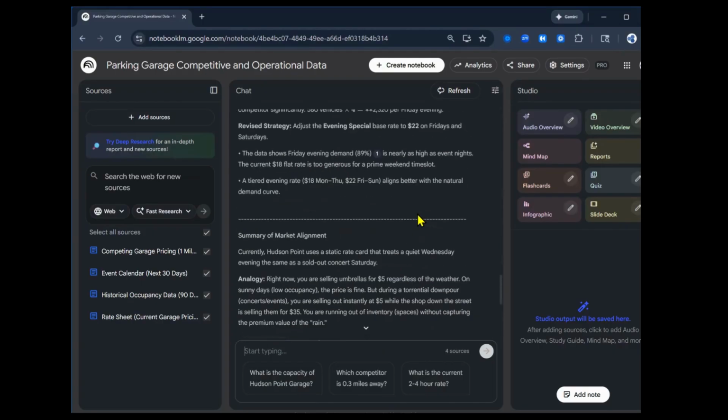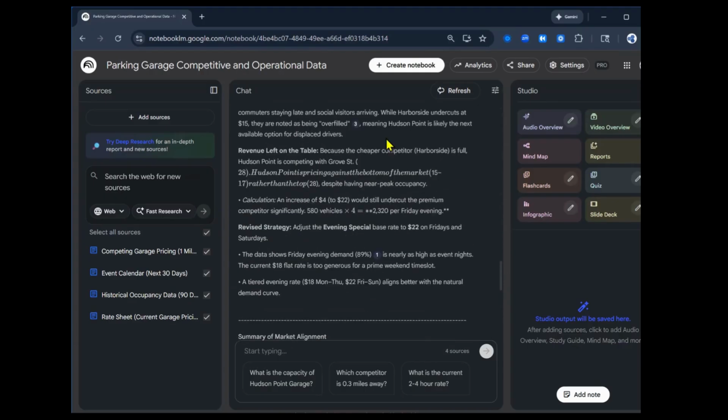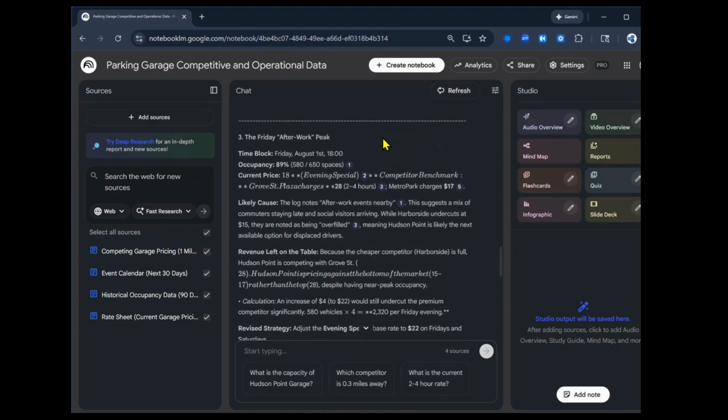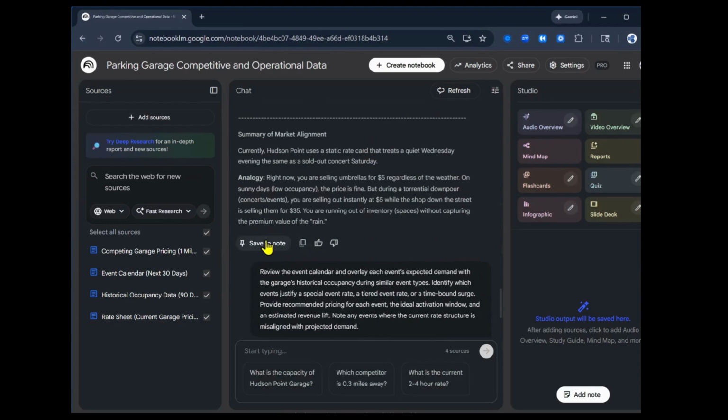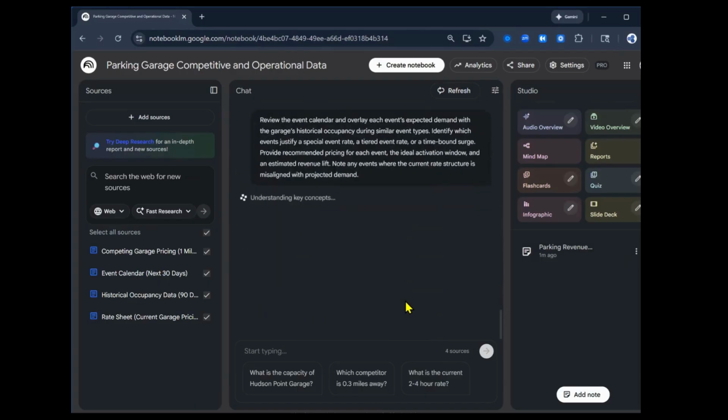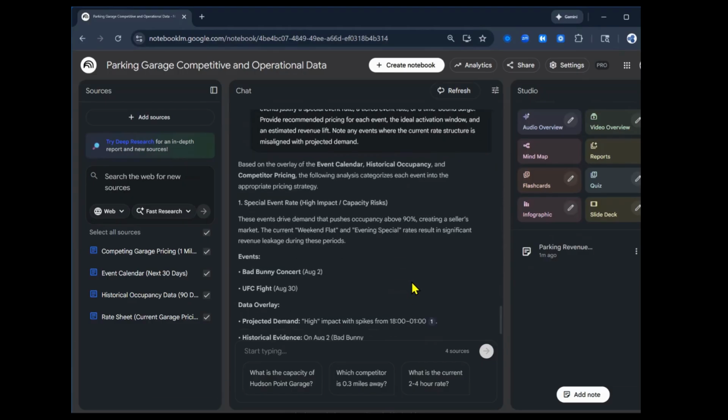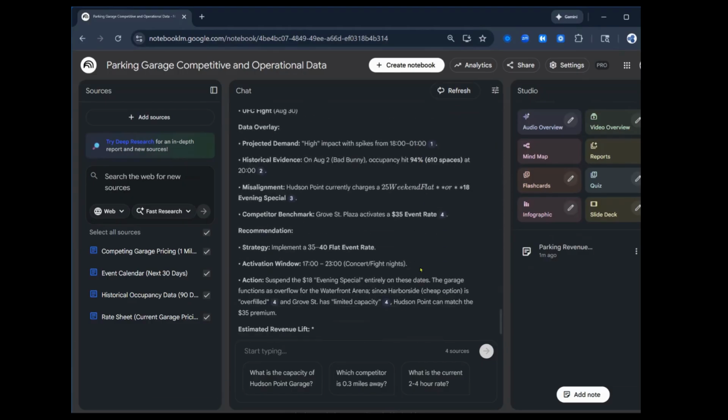One thing I will tell you is that when you get an output from your prompt, you need to make sure that you save the note. You save the note and it will populate over here in your studio side. Studio is something that we can go into further, but this is a great starting point. Now it's going through the documents again, going through the information to give you that output. And hello, how quick is this?